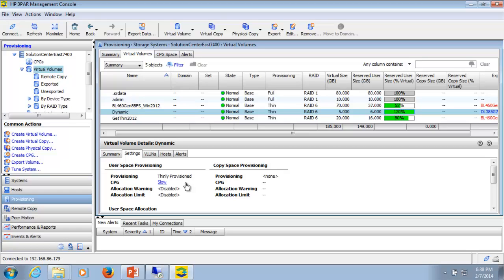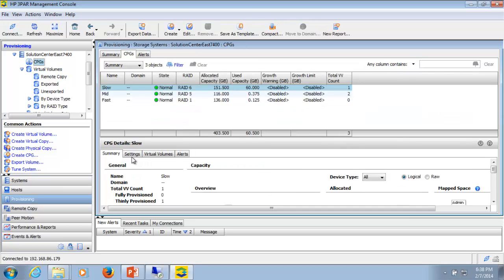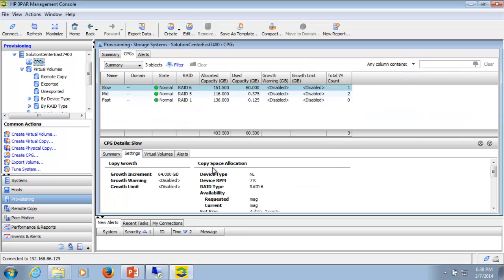So how our blocks of data get spread, what type of RAID level we're going to use, as well as what type of drives we're going to use in the environment. Let's explore this slow policy. All right, we're on the summary screen, select the settings. The device type is nearline drives that are running at 7,200 RPM.